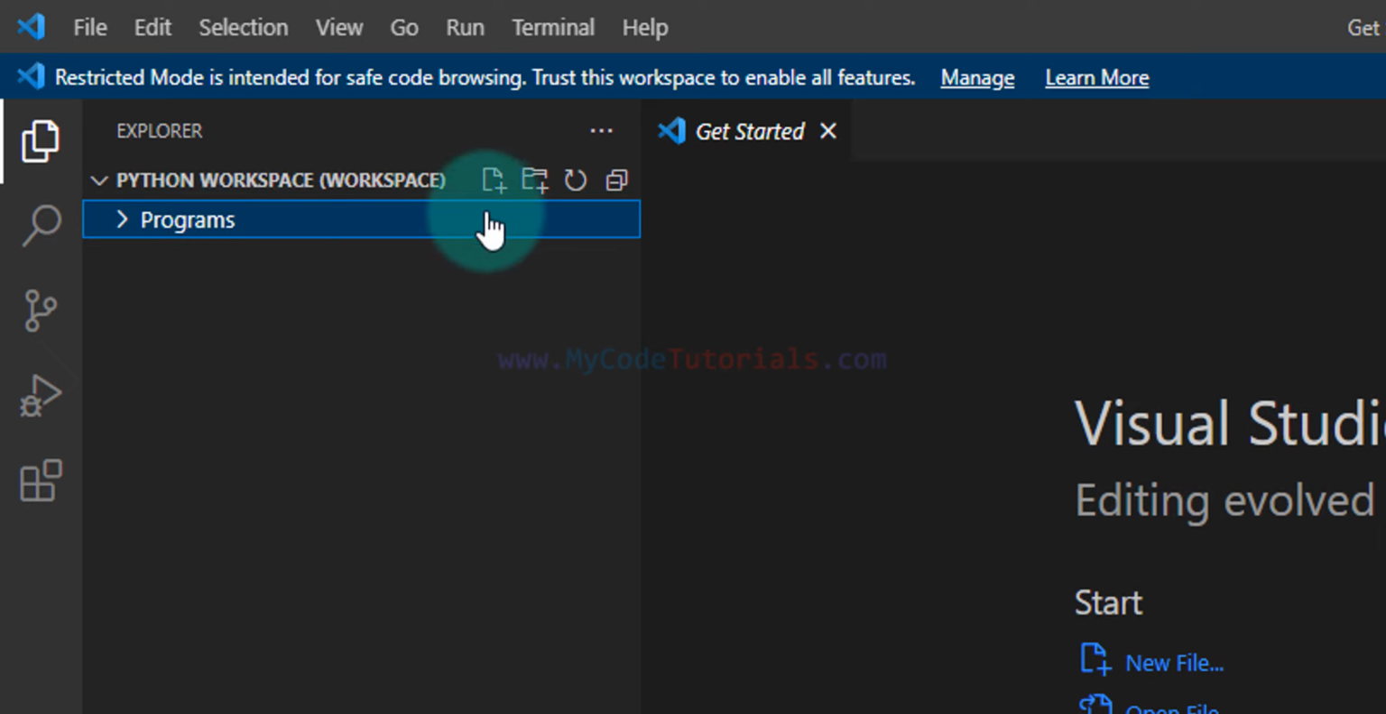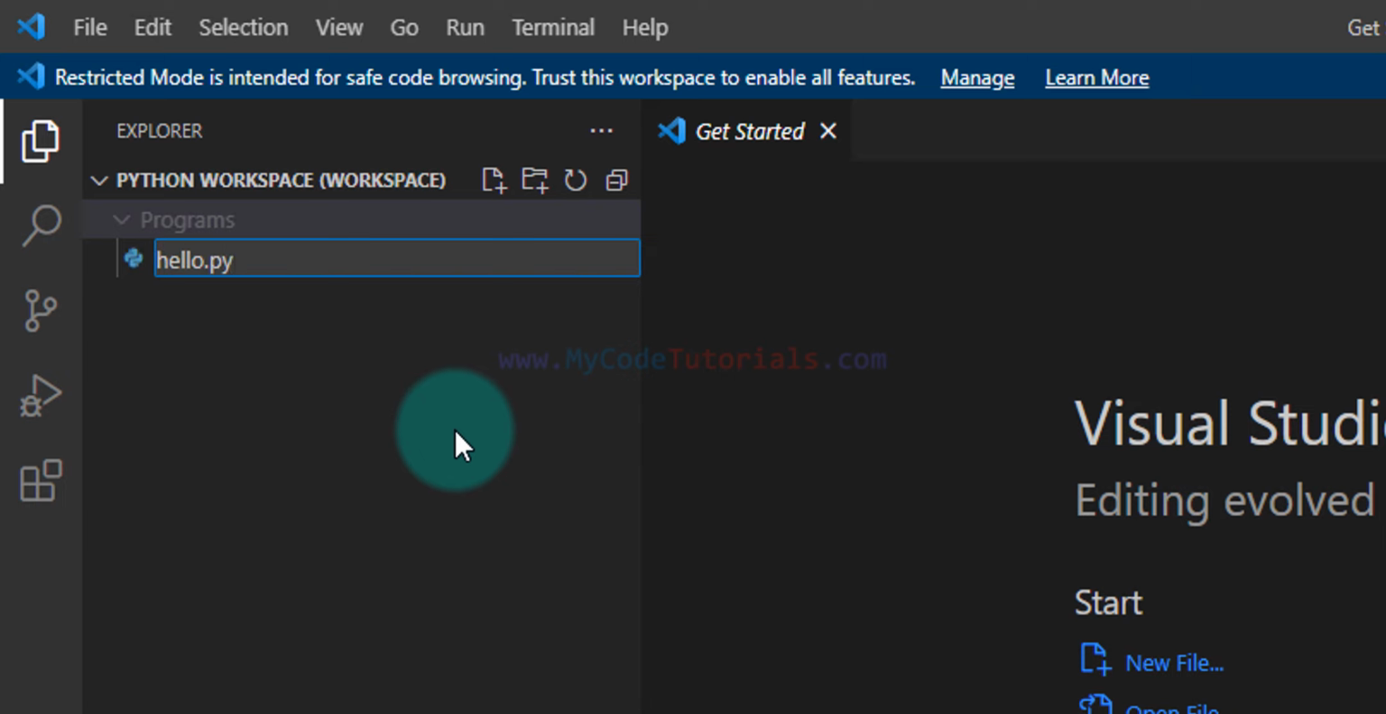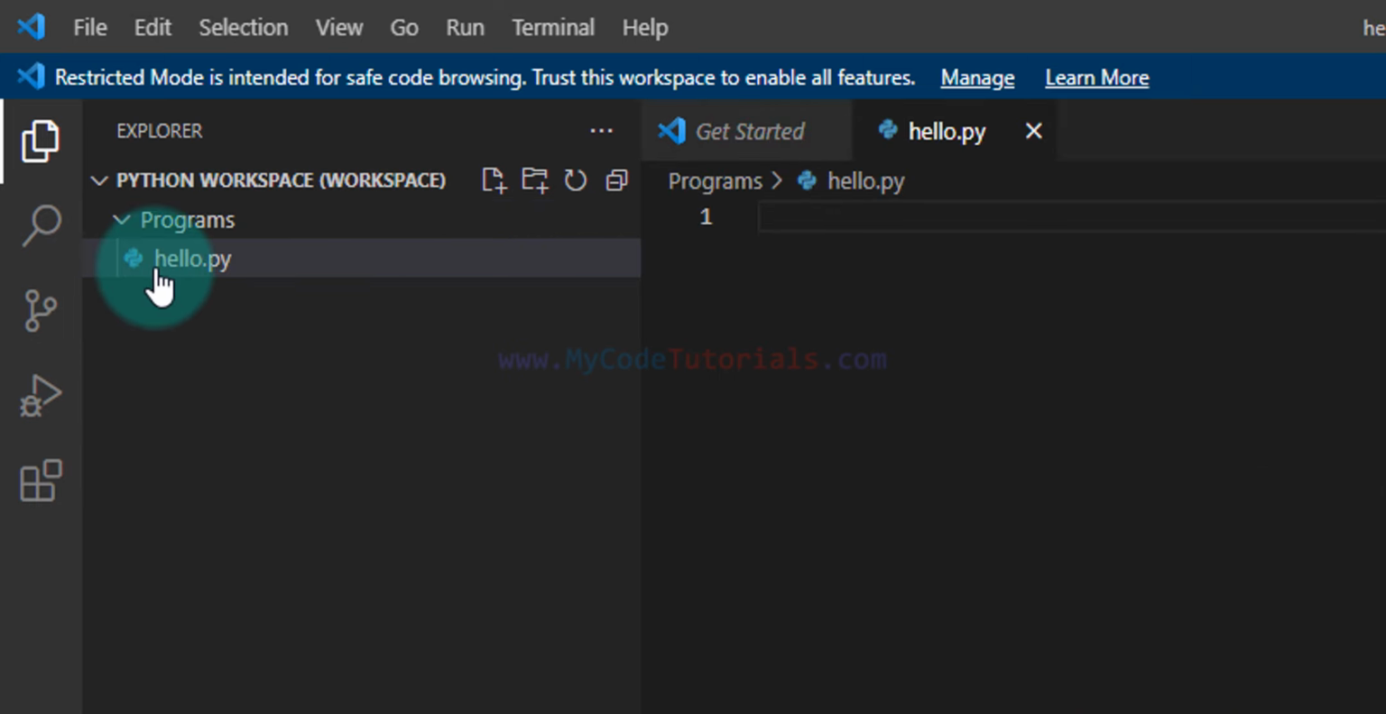And after that, we will click on this icon which says New File, and we can create a file. So I'm going to say hello.py. .py is important. That is the file extension for files which contain Python code. You guys can give any name for the file. For example, here I have given hello. After that, we will click outside. It will create the file hello.py and it will be opened here in this editor panel.